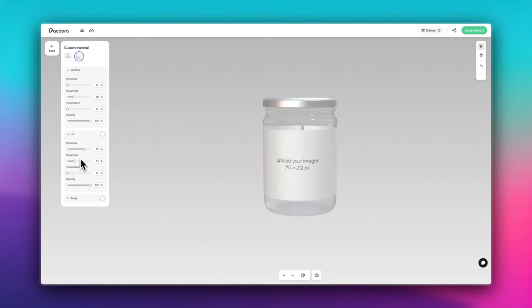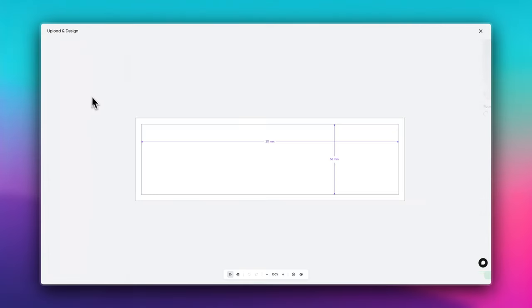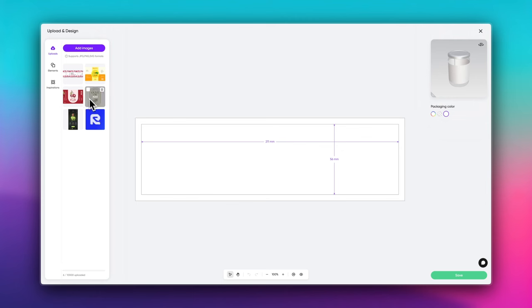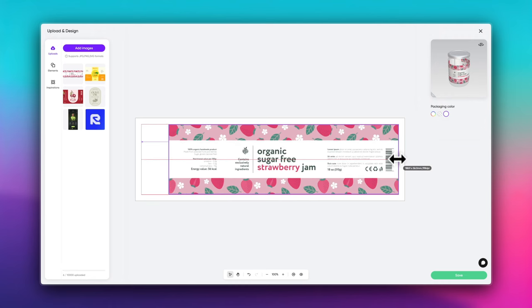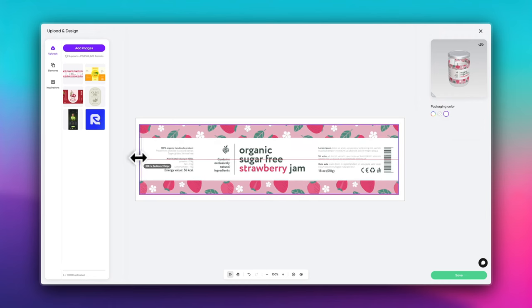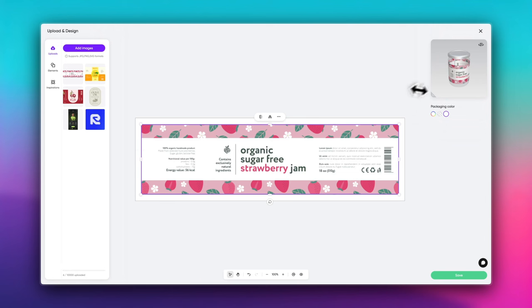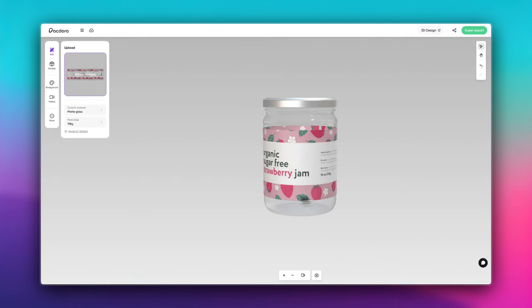And once you're happy with how this looks, it's time to update the label. To do that, let's just upload the image of the label that we have here, which I already have placed. I'm just going to adjust the size here slightly by just increasing the width of the label so it fits properly. And once done, you can see on the side how beautifully this has wrapped around the bottle, the jar that we have, and just saving it quickly. And this is ready. This looks pretty cool, right?